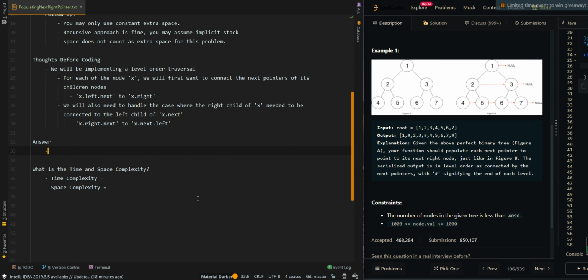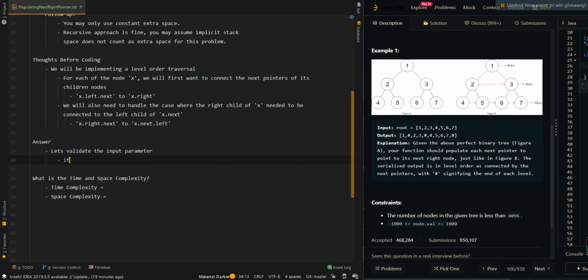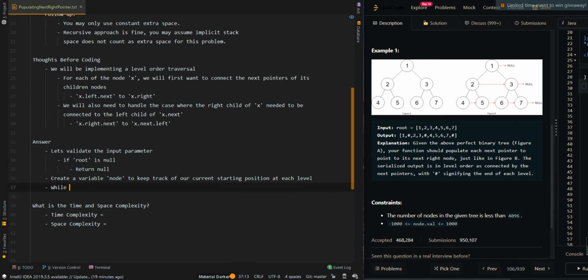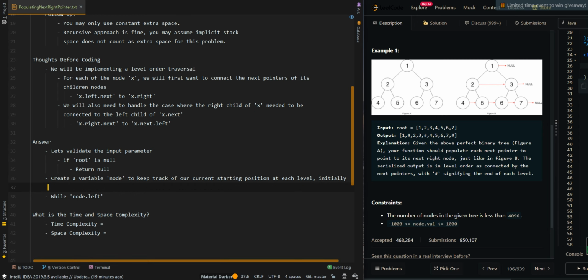Let's go over the pseudocode. So let's validate the input parameter. If root is null, we can just return root since we don't need to connect anything. So I'm going to create a variable node to keep track of our current starting position at each level. Initially root. So while node.left is not null, this means we still have children nodes to connect together.